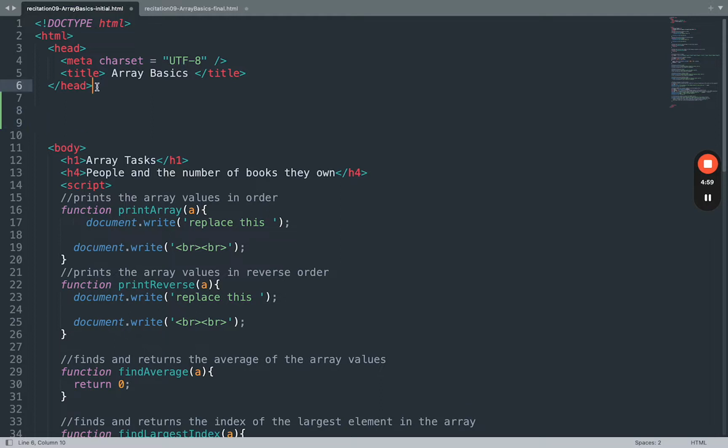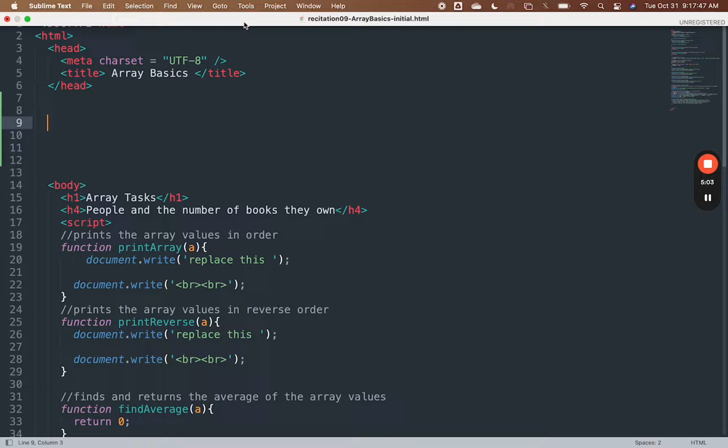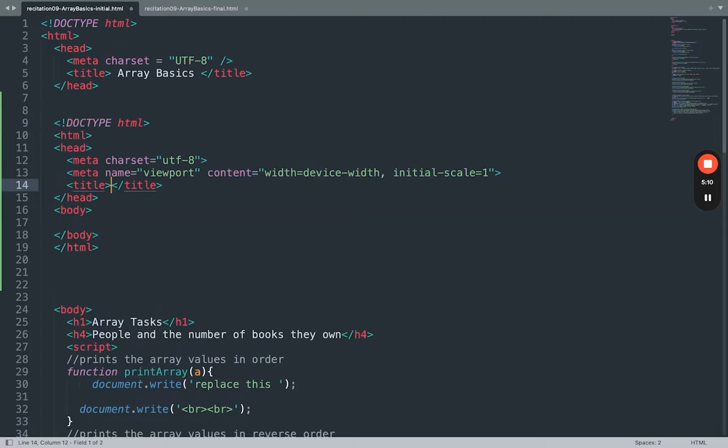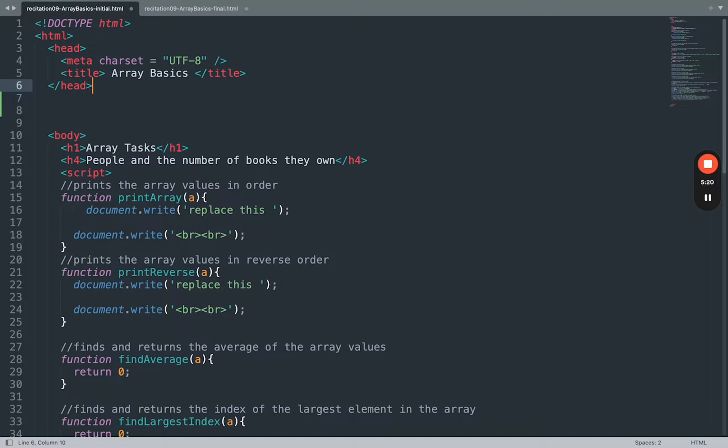There's this handy little trick, but I think it's only for Sublime, but you can try it later if you use VS Code. If you type in HTML and press the tab button, it gives you the whole basic shell HTML instead of you having to type it out. So just for your future reference.